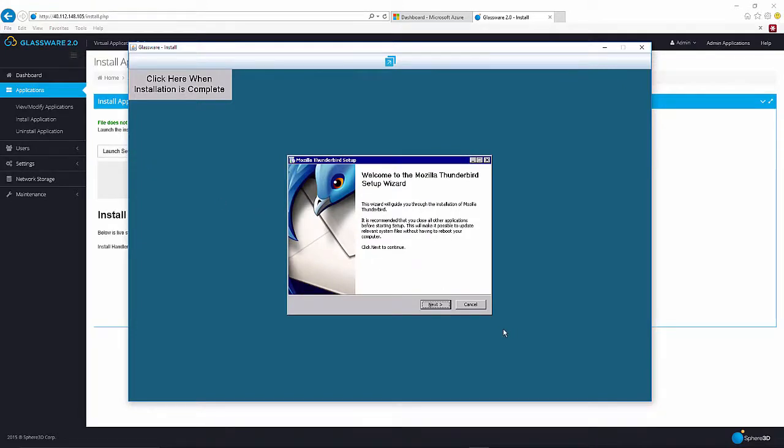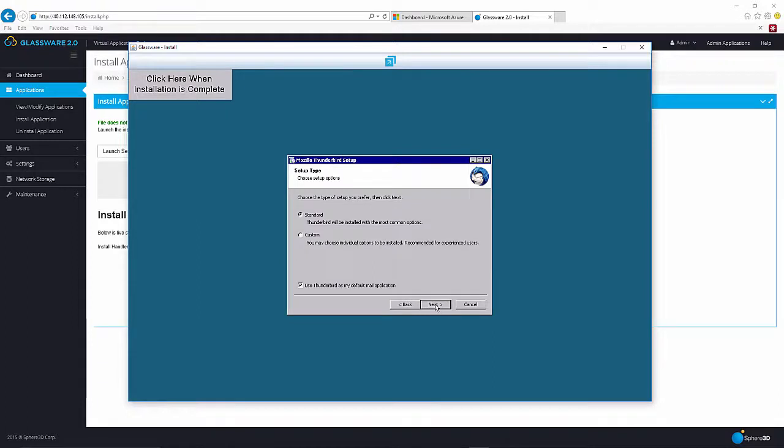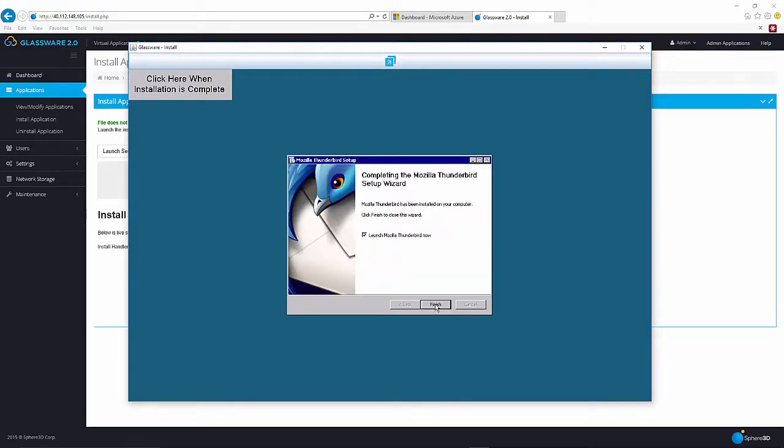I'm going to click through the Thunderbird installer, and off it goes. Containerization time is dependent on the size of the application and the virtual machine. As I'm running this on an A3 instance, it's going to be a bit slower than it would be if I was running on one of the larger A10 or A11 virtual machines. I'll deselect Launch Thunderbird Now and click on Finish.